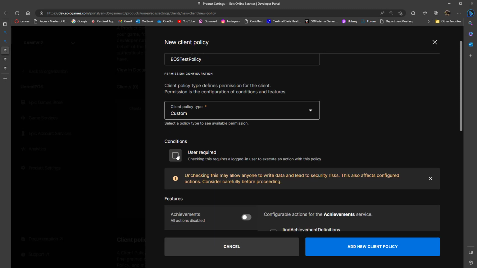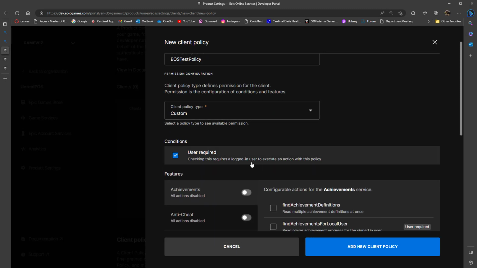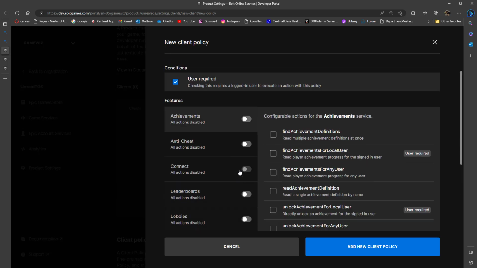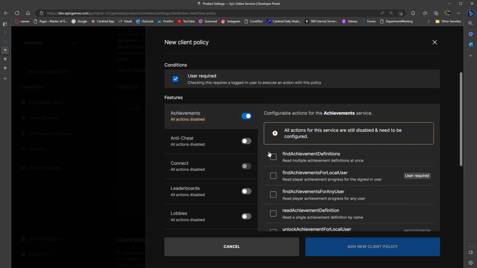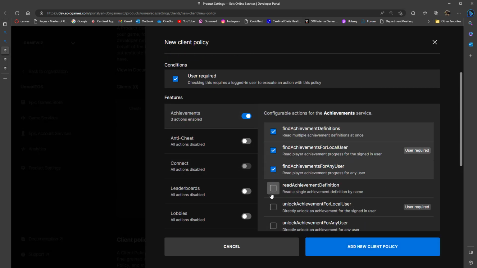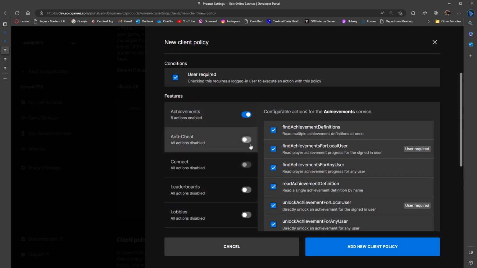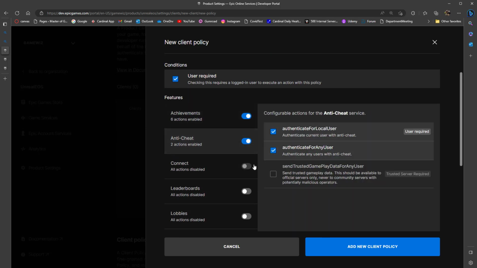So first thing, user required, I want that. So the player has to log in right before doing anything else. And then everything else here can be checked on basically because, you know, we're just testing. We want everything to be available. So this one, everything on. Oh, am I missing some?